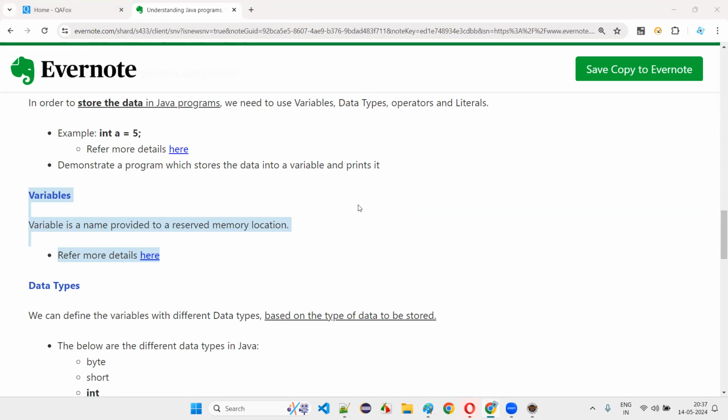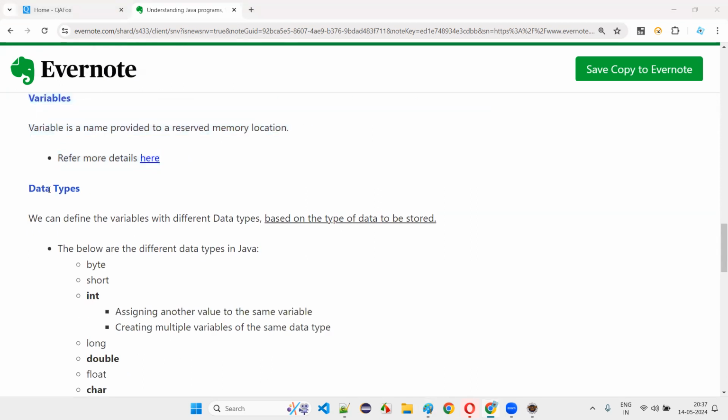Okay, great. Next thing is data types. What is the next topic, guys? Everyone type in the chat box. What is the next topic? Data types.